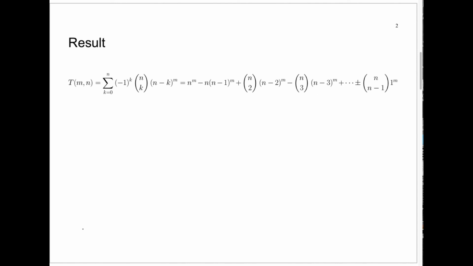Here's another way of stating the result. Tmn, the number of ways to distribute m balls into n boxes, with none of them empty. This is what we wrote down the last time, n to the m minus n times n minus 1 to the m, plus n choose 2, n minus 2 to the m, etc., all the way till we get to n choose n minus 1 times 1 to the m.